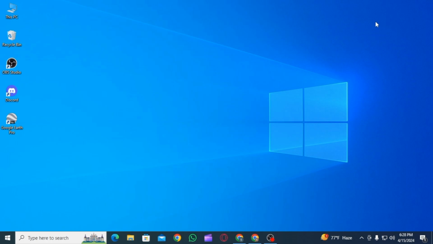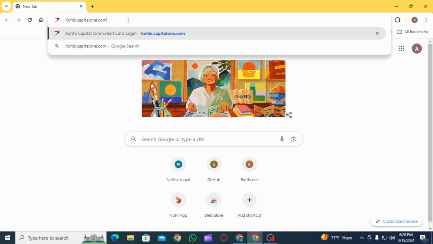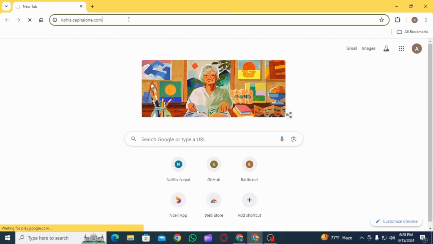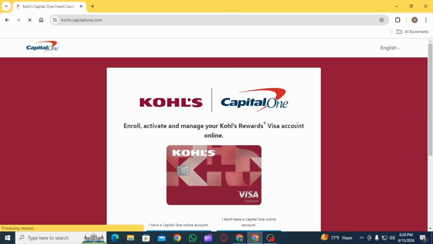Let's begin. First of all, you want to open up any web browser. Then on the search bar, search for kohl.capitalone.com. Then from this page, you're able to enroll, activate and manage your Kohl credit card account.